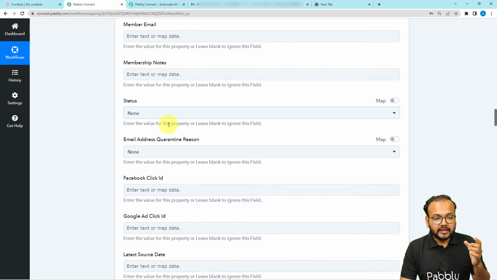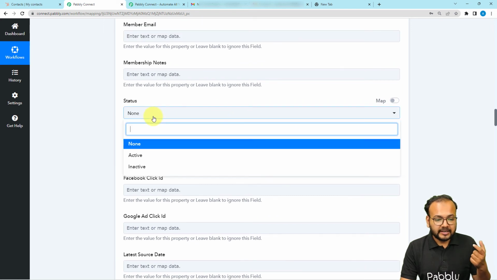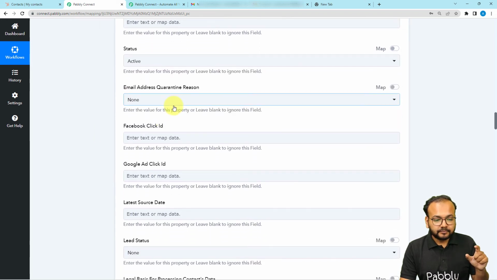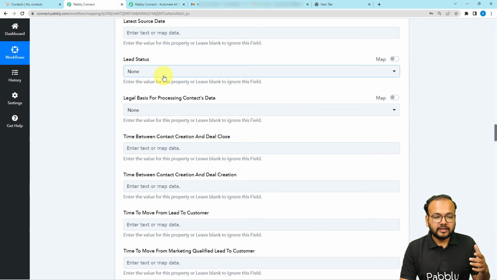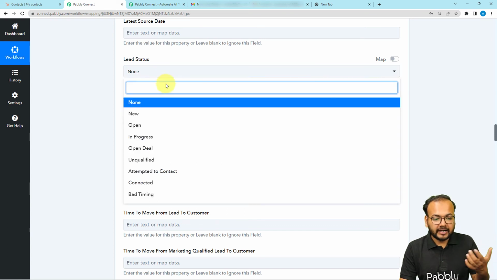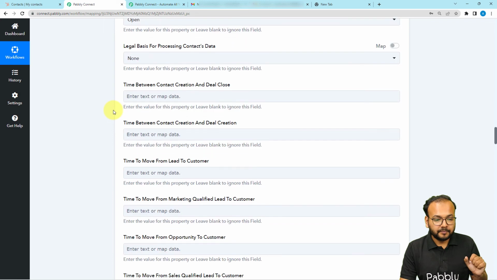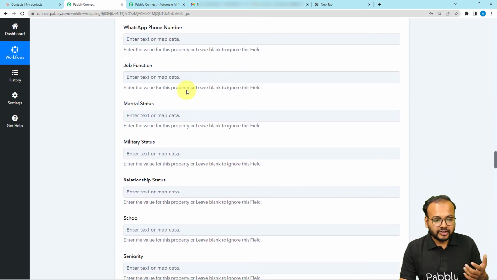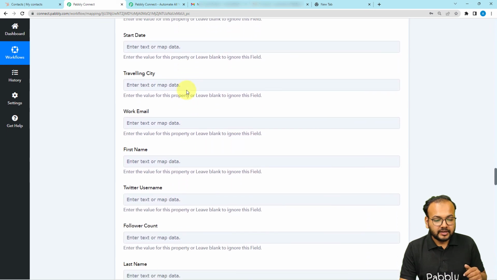Here it will ask you to select the status, so the contact is active or inactive. You can select it from here, make it active. Okay, then it will ask lead status. If it is a lead, it is a new lead or open or whatever. So here I am going to select, let's say, open.